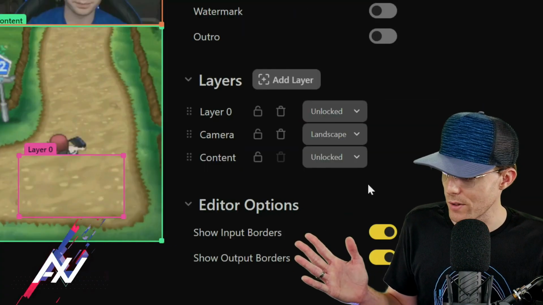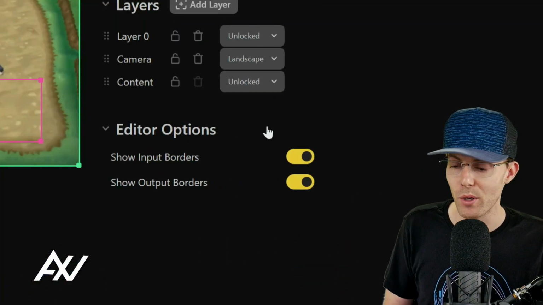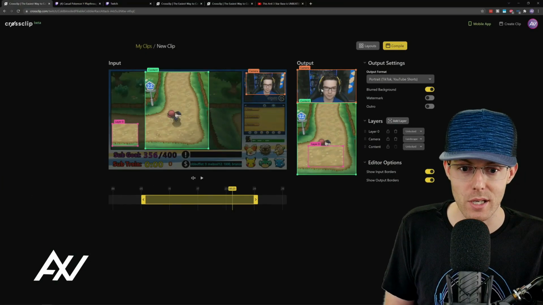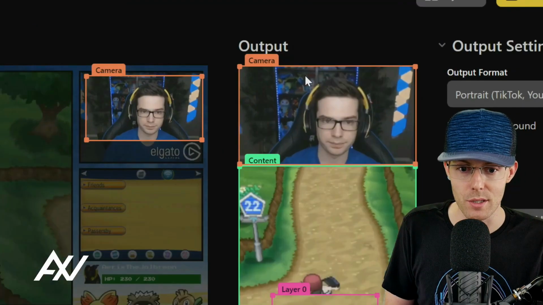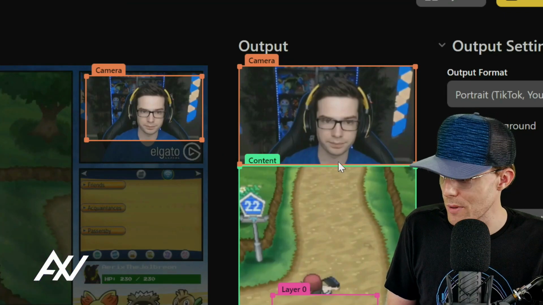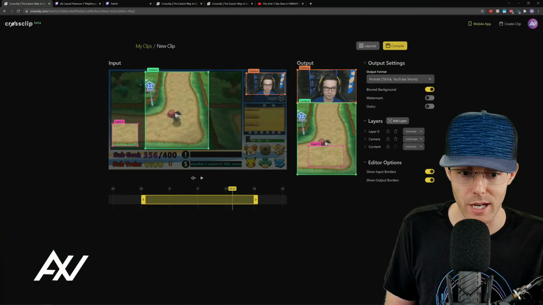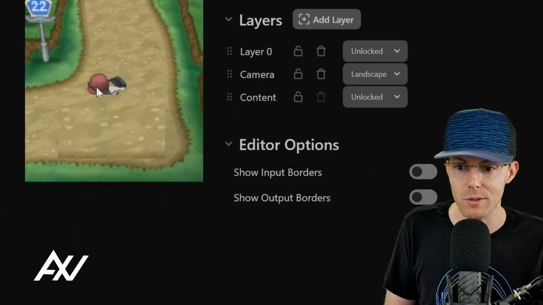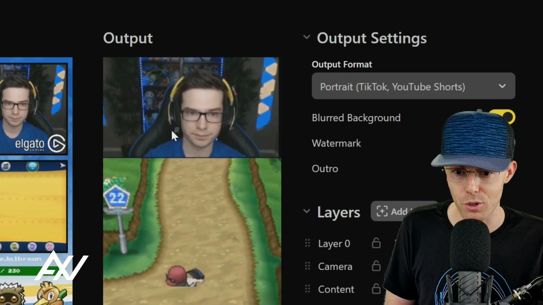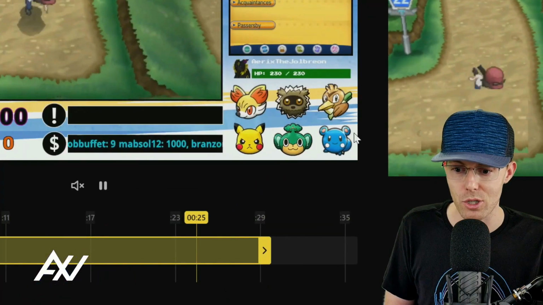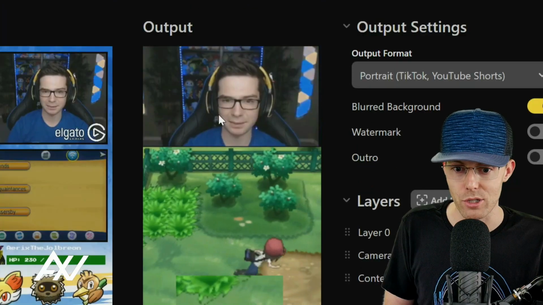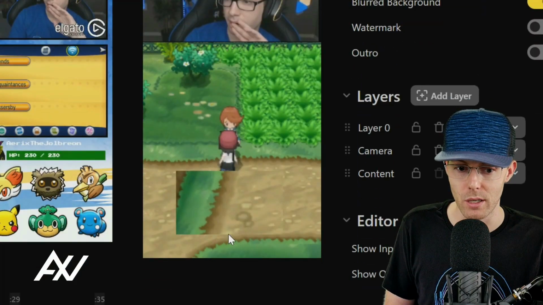So all of the rest of this can be customized, by the way, with the editor options. So you can choose, like if you're looking at the final product, let's say you don't want to see these lines here around each piece of content. You want to see what the final product actually looks like. You can click off input borders and output borders, and it'll show you just a clean version of the video. So you can make sure everything's lined up properly, and you'll see a clean version of what will actually be outputted to social media. Cool?